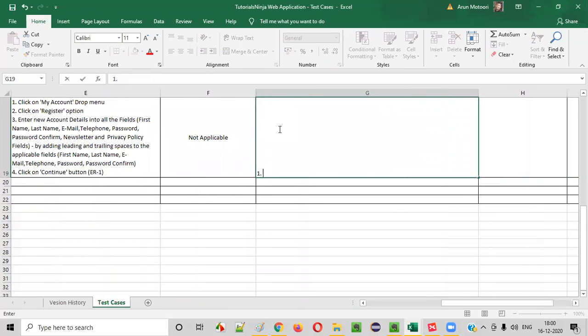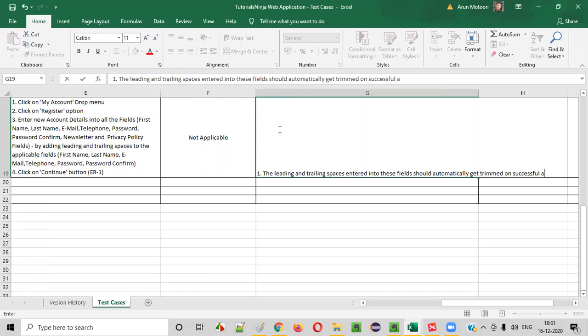The problem here is the leading and trailing spaces entered into these fields should automatically get trimmed by the application. Okay, they should get automatically trimmed on successful account creation. Done like this, guys. Simple. Okay, they should be removed, guys.